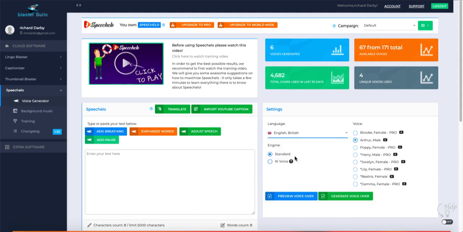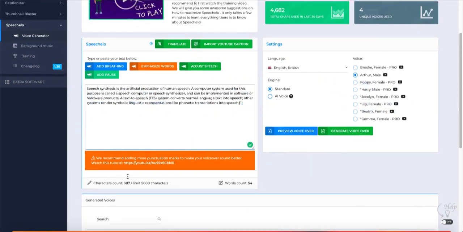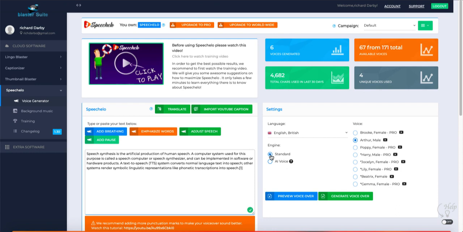So let me just go back to the English British, and I want to paste some text in here just to see what it sounds like. There's 387 characters there, so we can go with that. Now if I just play this in standard, listen to what this actually sounds like.